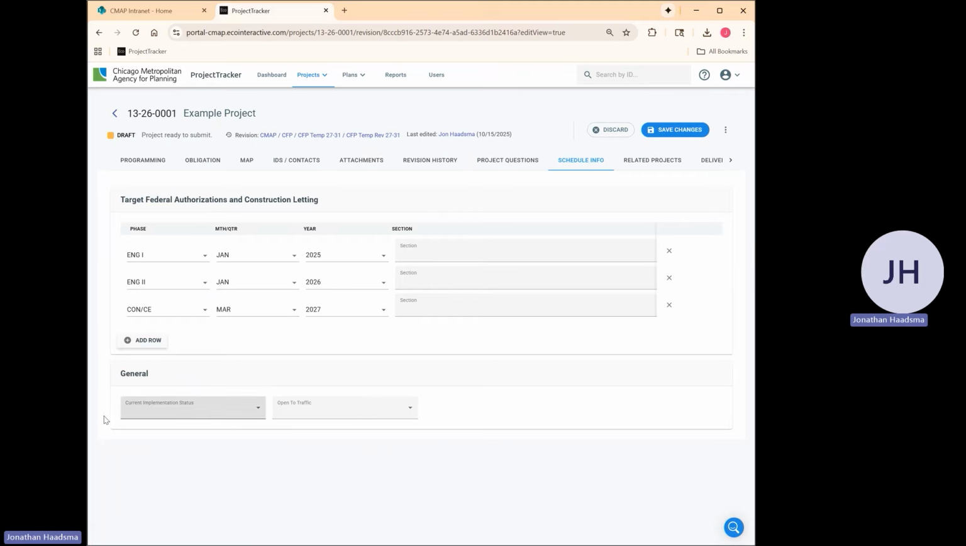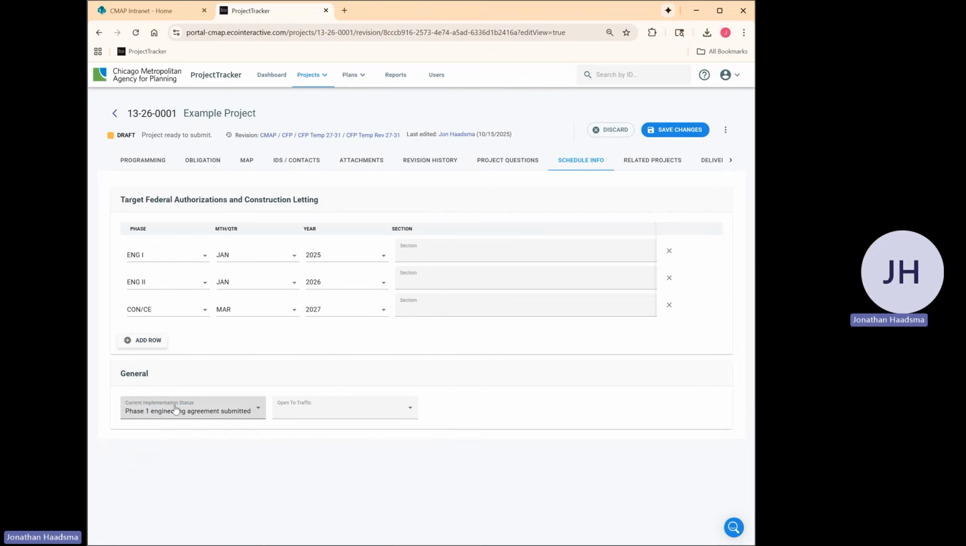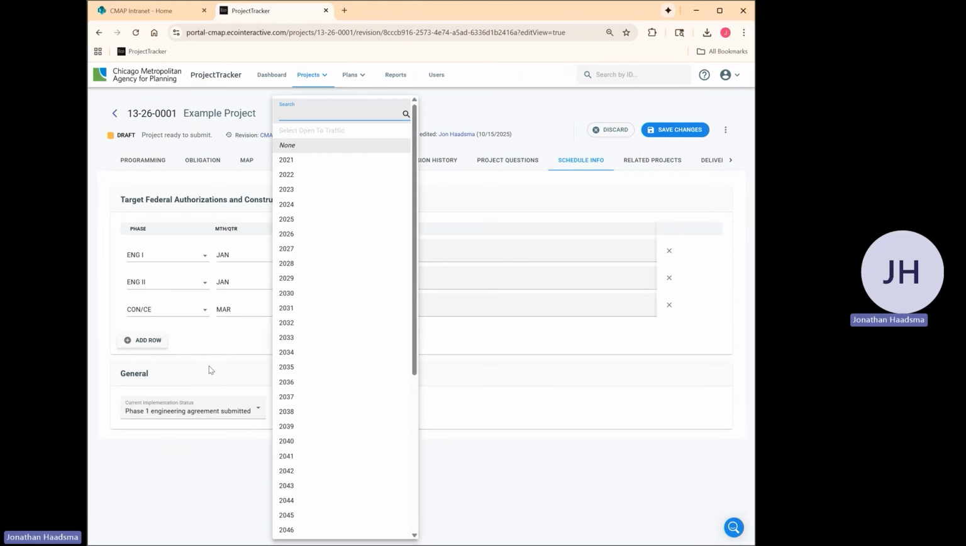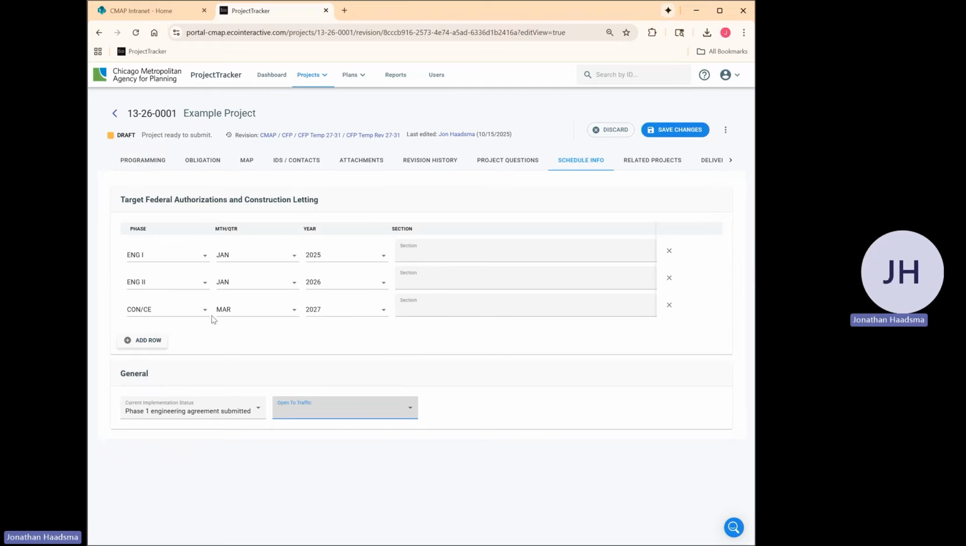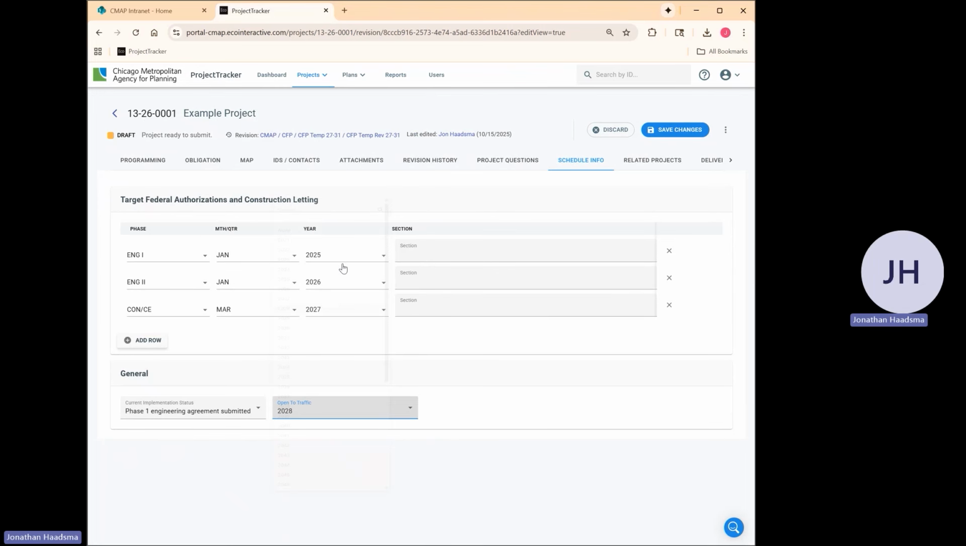For the general portion, this is asking for the current implementation status. So since engineering 1's completed and we're nearing the completion of engineering 2, we could reasonably assume that phase 2 engineering agreements have been submitted. They haven't been approved, but they've been submitted at this point. So we'd select the correct current implementation status. And lastly, the open to traffic. Since we're expecting construction to happen in March of 27, we might say that this project may be open to traffic in 2028. And now you've completed the schedule information tab, and we go ahead and save the changes.